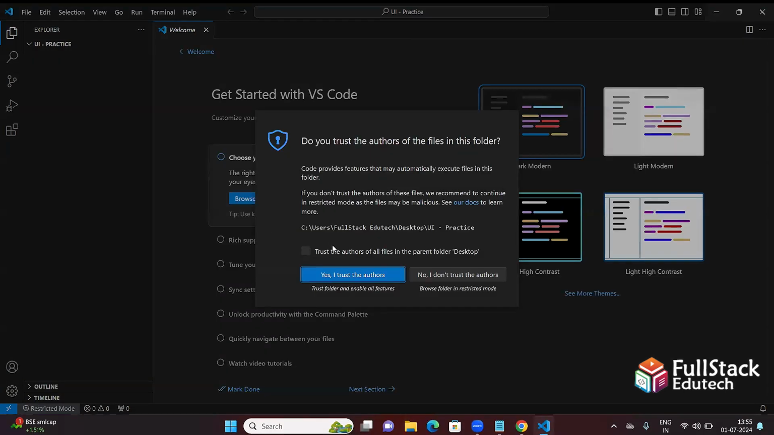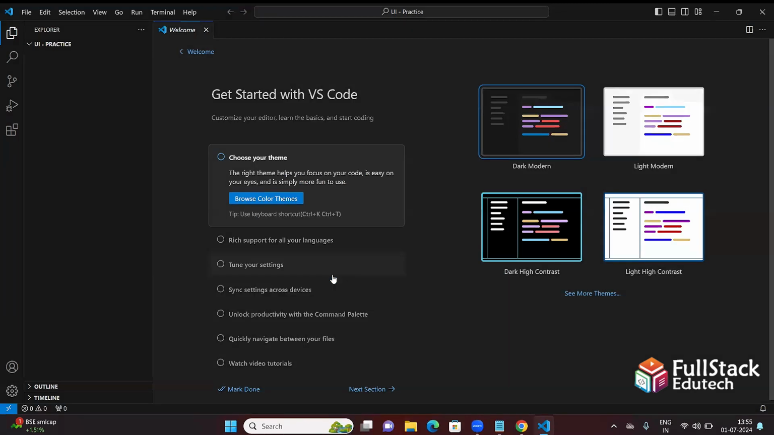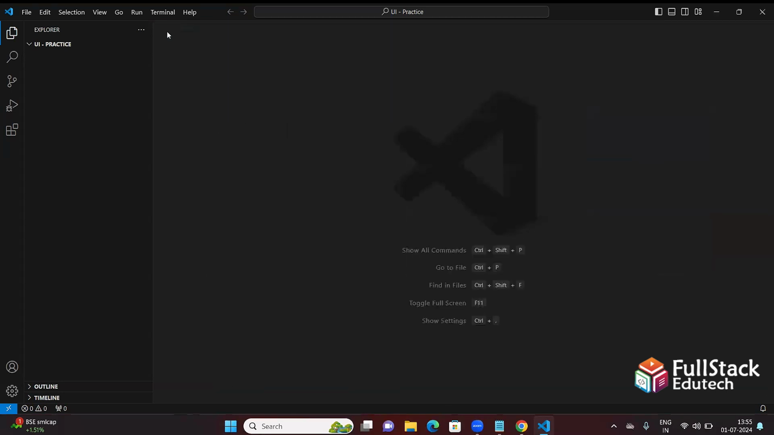See, it is open. Again, quickly it will open. Just click on this, trust the authors. I trust the authors. Once again, that welcome note will come, so it will reopen with this one. So now we are in this folder. I just want to create one file here. The New File option is there.